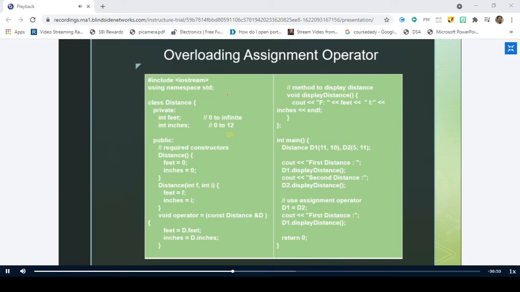So let us take the distance D1 as 11 comma 10 in this example. What does this 11 comma 10 mean? This is 11 feet and 10 inches. Nothing more than that. Right. So what is this 5 and 11? It represents 5 feet and 11 inches. And I am just overloading the assignment operator to check whether the feet of D1 is equal to the feet of D2. Similarly, the inches of D1 is equal to the inches of D2. Very simple program. So this is the gist of this particular program.